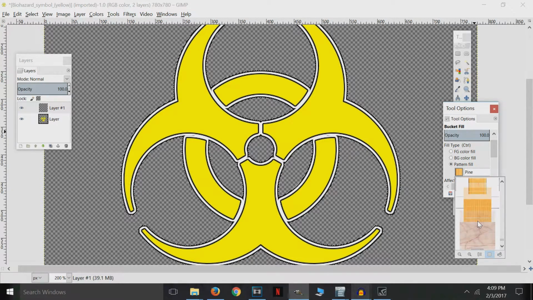All I'm going to do at this point is scroll up and find a pattern that I think might look good with this biohazard symbol. I want it to look a little bit eroded, to have the look of a faded, eroded biohazard sign. So not something that looks too strong, something with veining to it. Actually, I think this might be good.